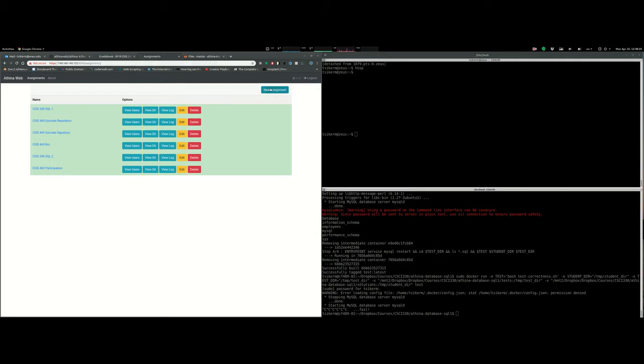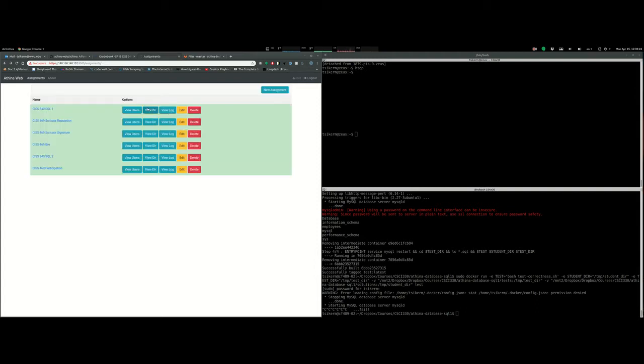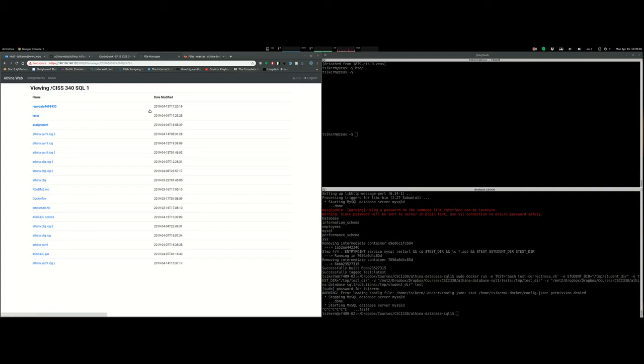So you can create a new assignment, right? Here you can specify the name for the new assignment, whether it's active or inactive, and then you specify where your Git repository is. Okay, so once you add this, Athena will pull the Git repository, and if it's successful, if you click View Directory, you'll be able to see your Git repository here.